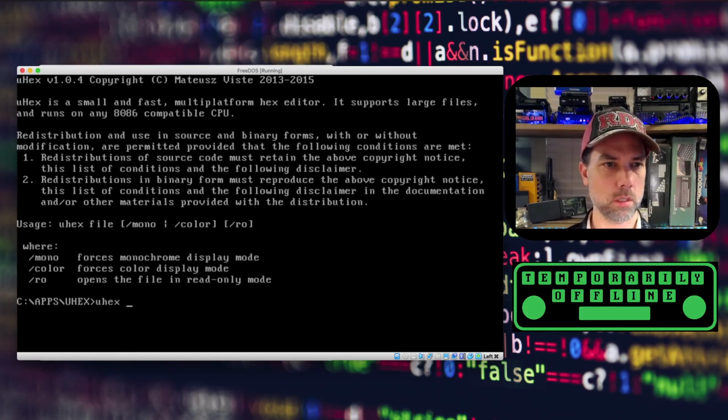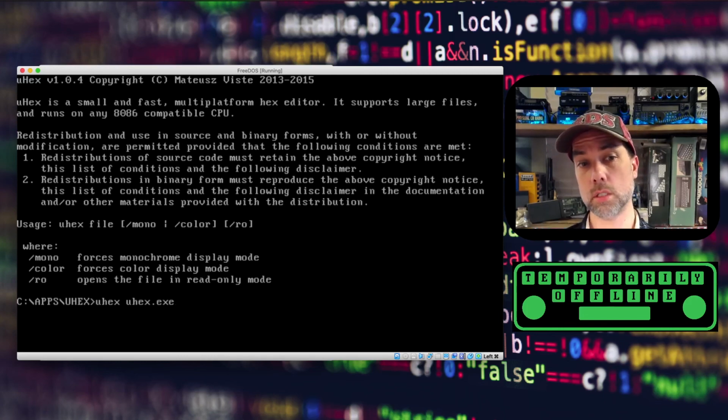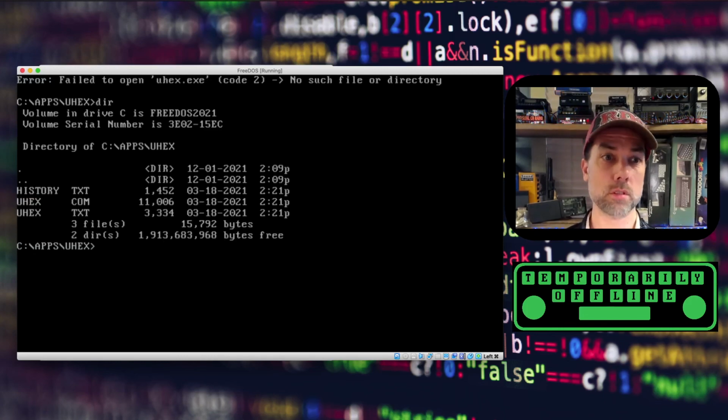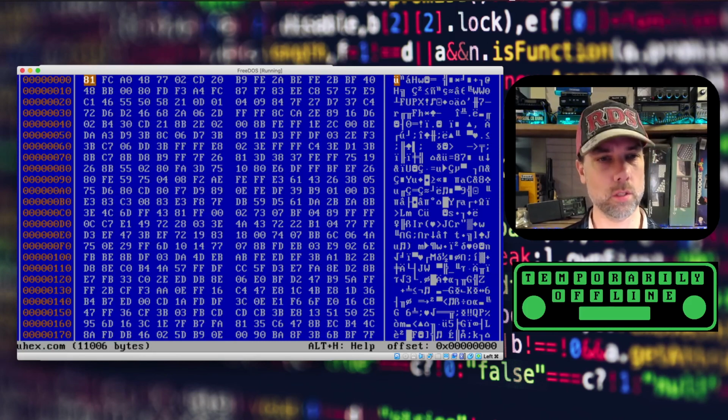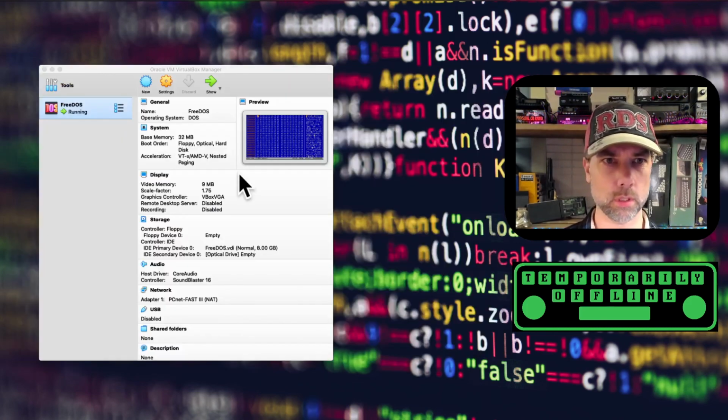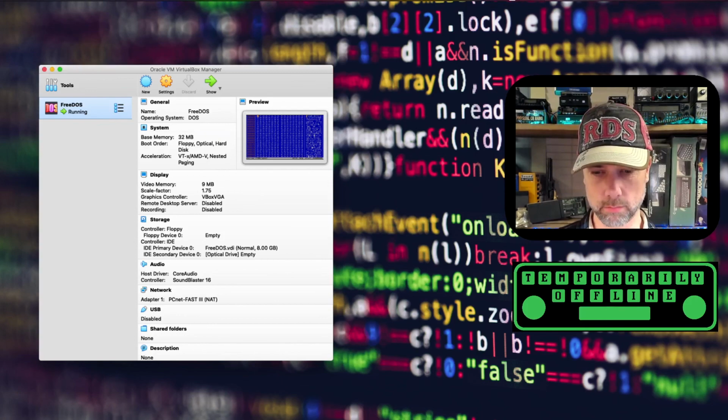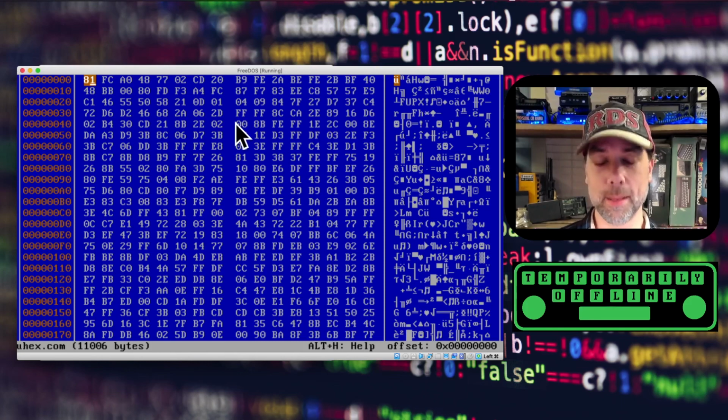uhex. uhex.exe. uhex.com. All right, uhex.com. That's better than the last one. Oh, Alt H for help. Oh, that's, hang on. I just lost everything. So what I did was I pushed Command H, which hides the window, instead of Alt H.